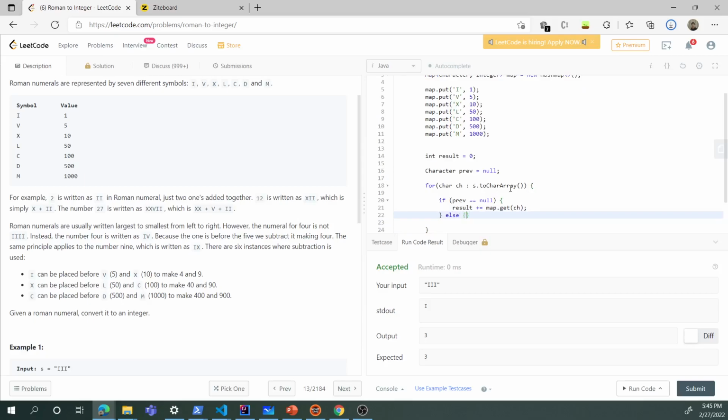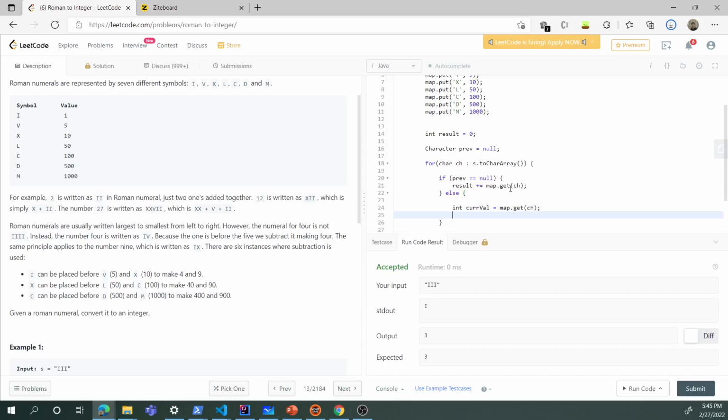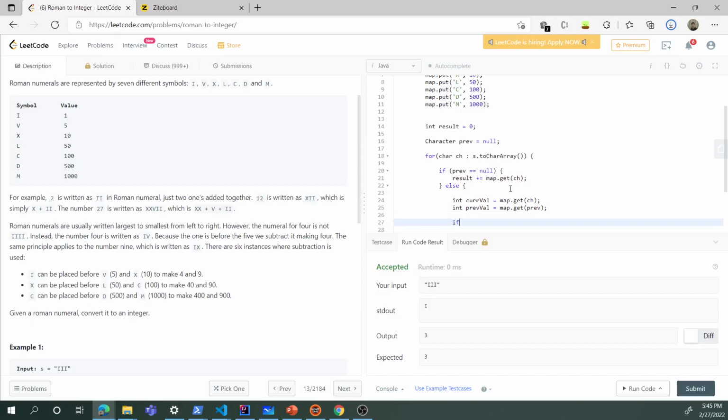Else, what will we do? We will get the current value. What is our current value? map.get, again, the current character. What is the current character? This is our map value, and again we compute the previous value as well. map.get and here your previous. If your current val is less than previous, okay.